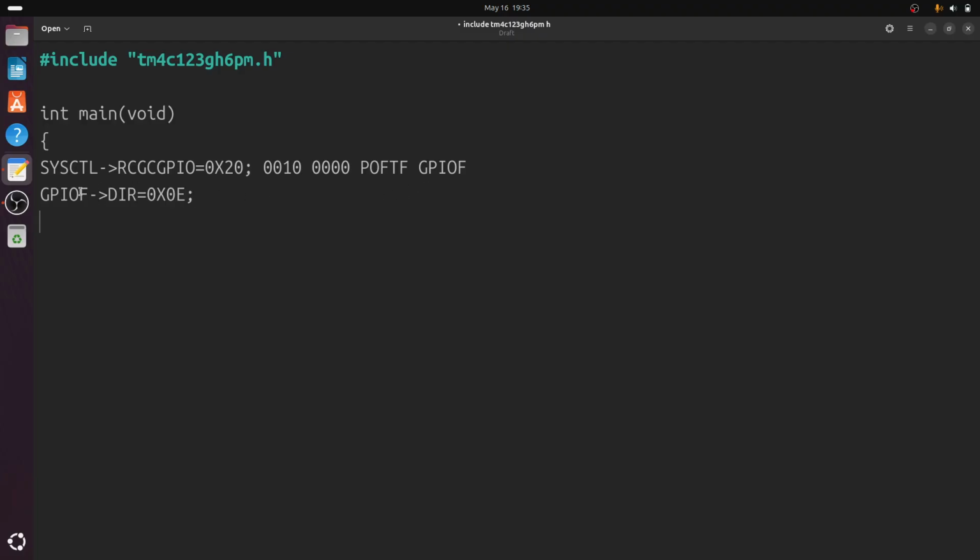So this GPIO F, here GPIODIR means it is setting the pins as input or output pins. But here I'm writing like this, so it is setting them as output pins. But if I write something like this, that means it is setting them as input pins. But here I'm setting them as output pins. Okay.